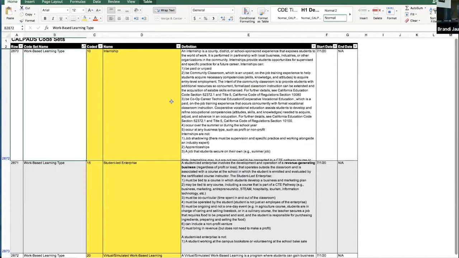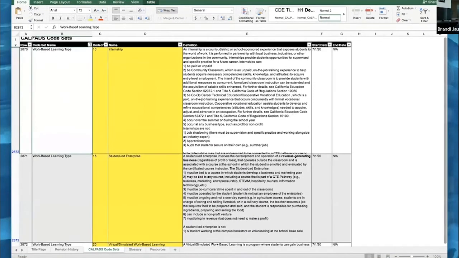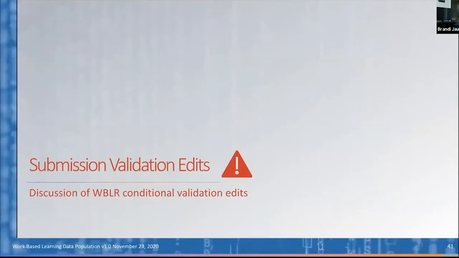So that's another question that still keeps coming in. Are we only tracking this for CTE students? No, right? If a student-led enterprise component is part of, let's say a civics course, I'm just being hypothetical here, obviously, but if it's a history course and you've got a student-led enterprise component of the history course, you would report that history course as the course that contains that student-led enterprise. It does not have to only be a CTE course.